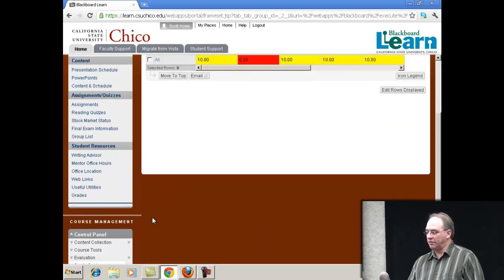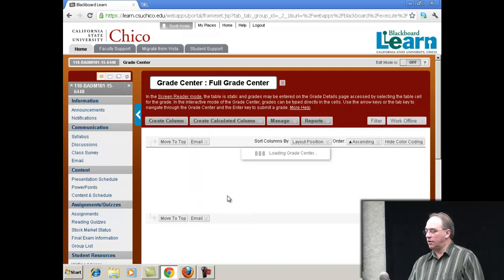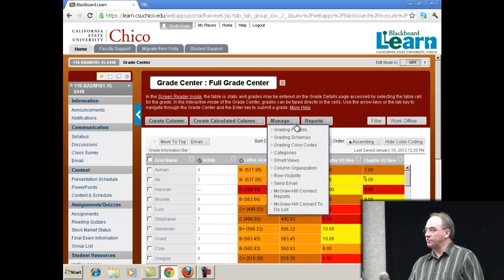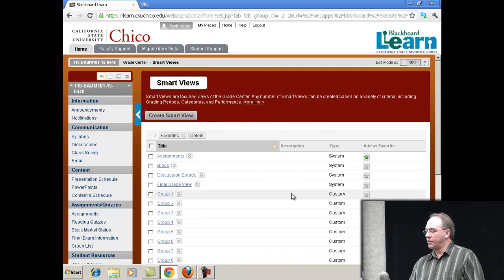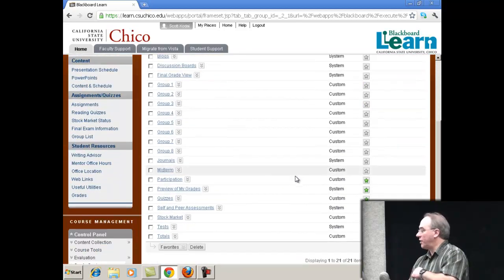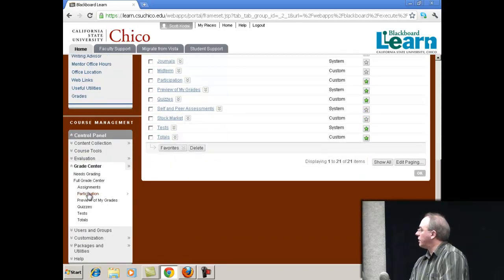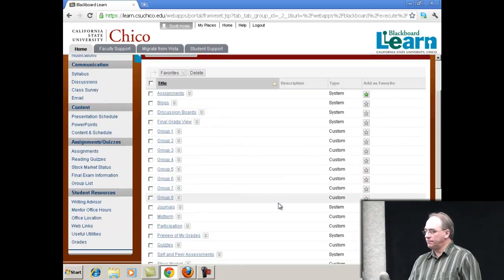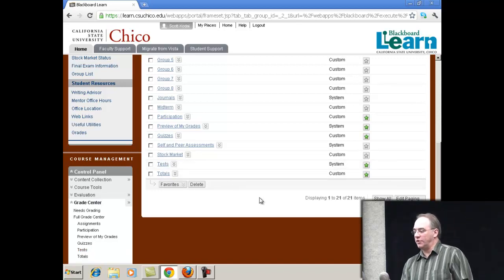Let me pop back to the full grade center view and restore all the rows. Let me show you how to do the Smart Views that I was just talking about. If you click Manage and Smart Views, I've added a bunch to my course. Some of them come built in. Most of these down here were built-in Smart Views. The ones with the little green star are the ones that show up on the left-hand side of the screen. These are your favorites. For instance, if I just wanted to see just the tests, I could come here and click this, or since it's already over here, I can quickly bounce to it.